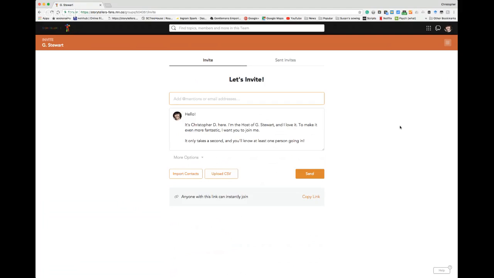What this does is, if somebody already has an account on Fans, you can just do the @ and type in their name. Like I can do the @ and see Jacqueline Booth has an account, so I can add her there. You can also type in people's email addresses, separated by commas, and type in a personal message to invite them to your fan team. It'll send them a neat little email saying be part of G Stewart's fan team, and they can click that button and join the fan team.